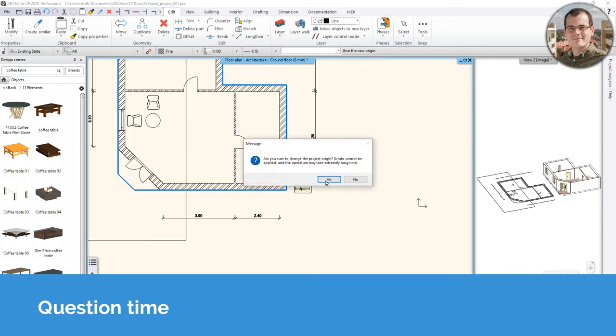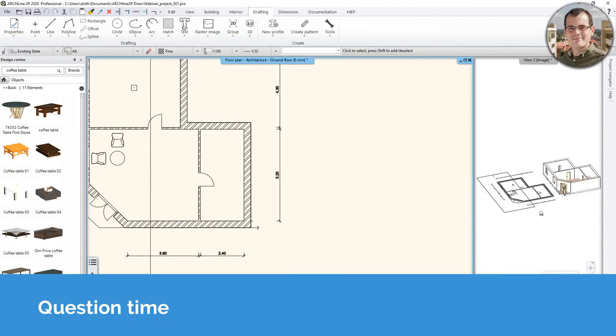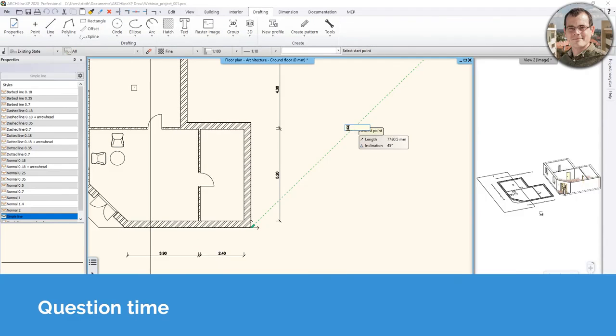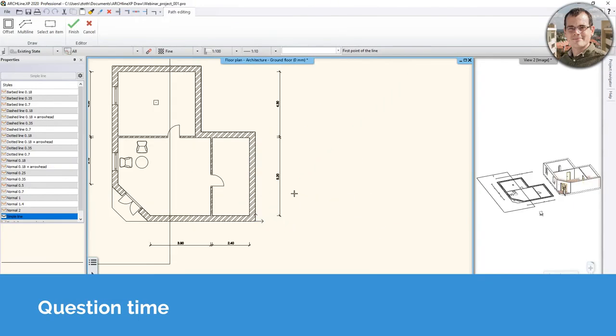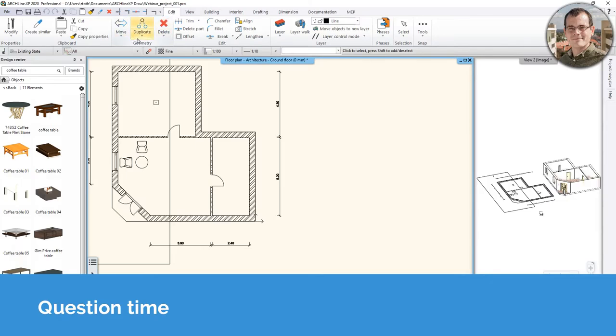Let's say I want to have the project origin over there, then the origin is reset. So if I now open up the drafting tool and I say 0, 0, then it's going to be drawn from that point on. If you want to reset the project origin, then you can do that by Edit, Move, and Restore Project Origin, and it goes back to where it came from.